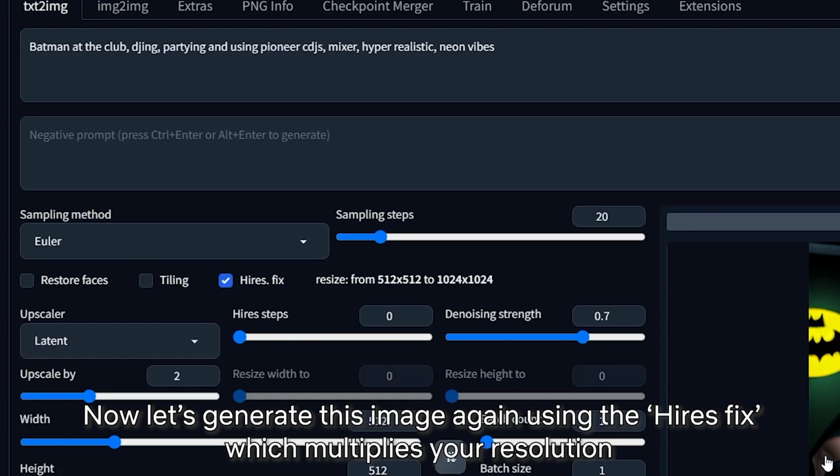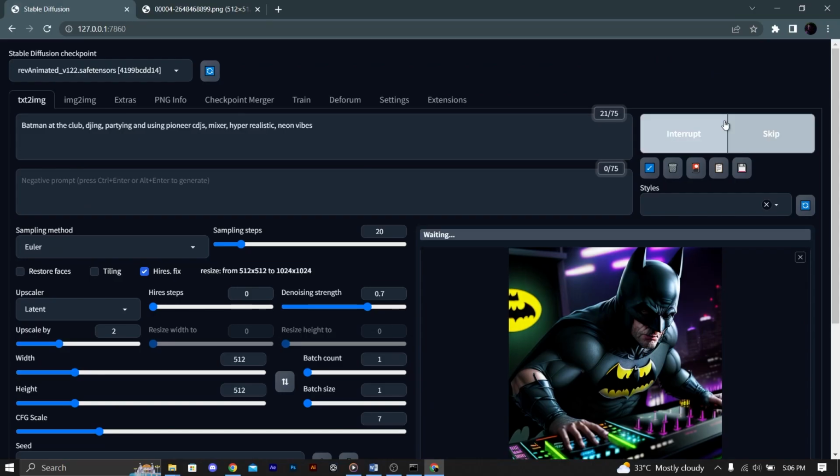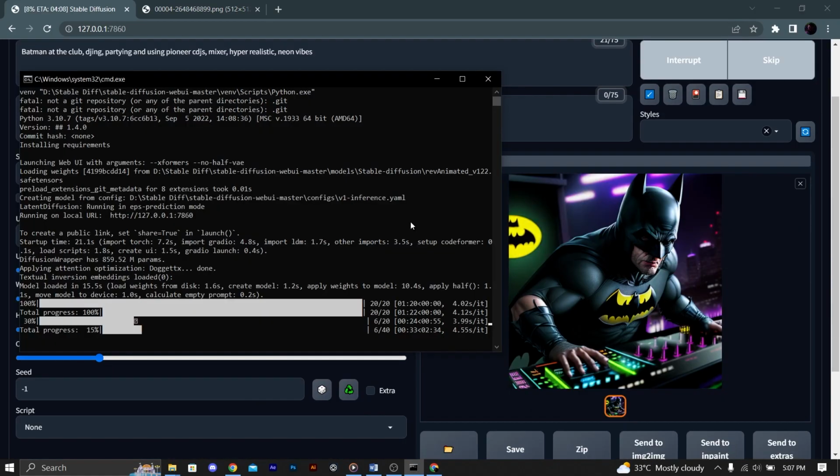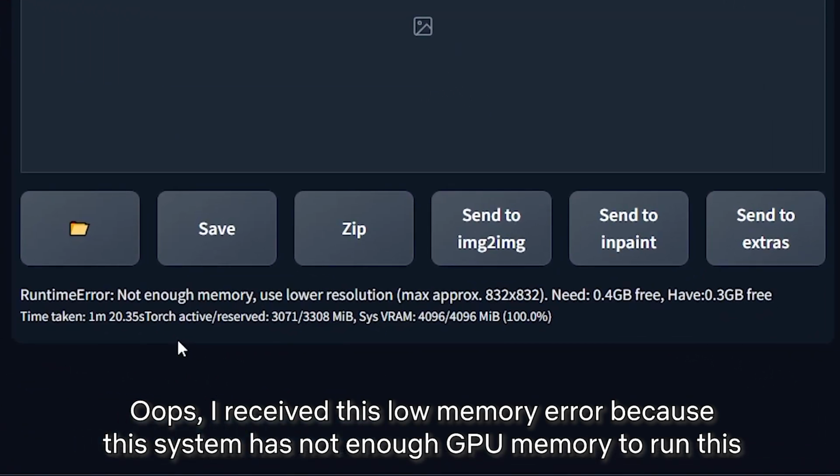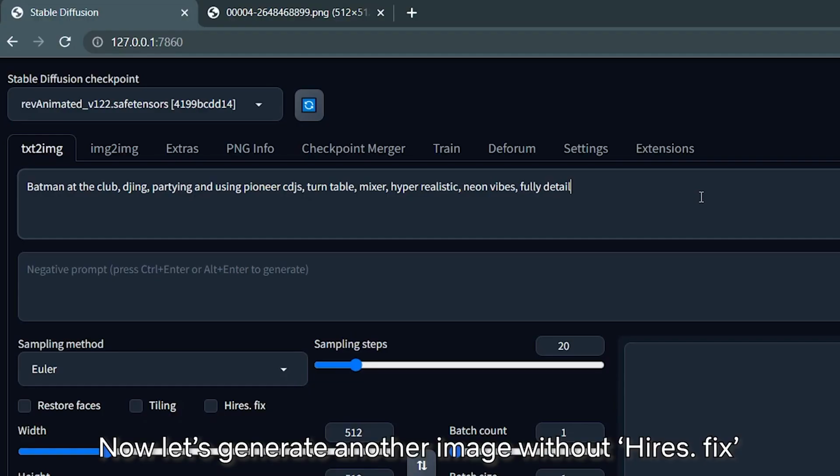Now let's generate this image again using the hires fix, which multiplies your resolution. Oops, I received this low memory error because this system has not enough GPU memory to run this. Now let's generate another image without hires fix.